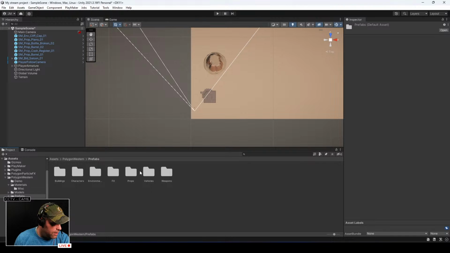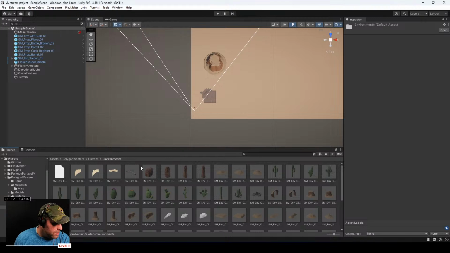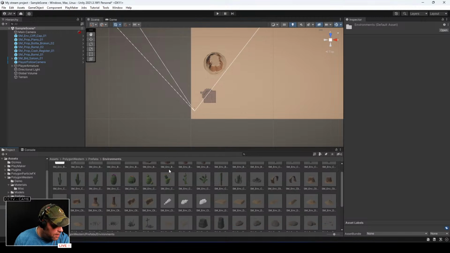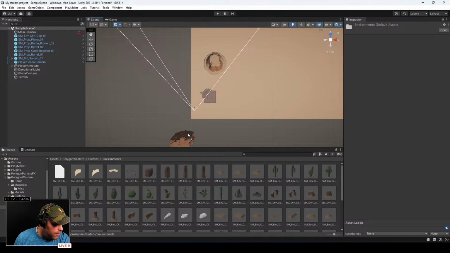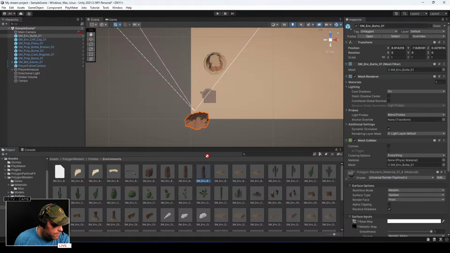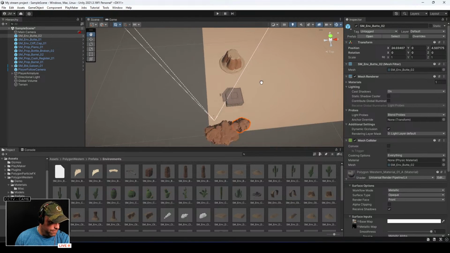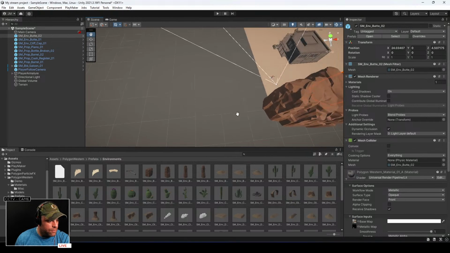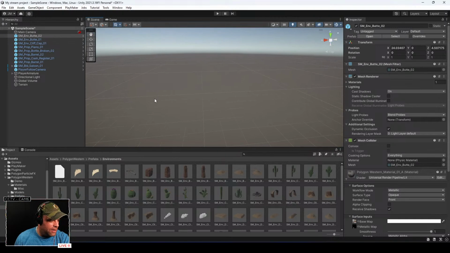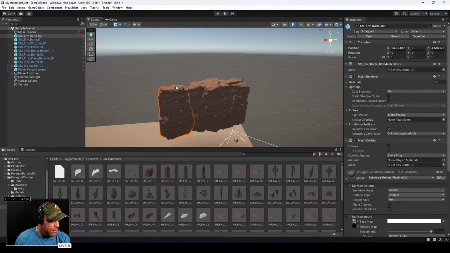Let's go back in. Let's look at some prefabs. Let's look at some more environment prefabs. Like, there's a little rock. For example, maybe there's a bigger rock. We don't want our player to be able to get out, right? So we can do something like that, and start to close it in. Maybe it's in a canyon is kind of the idea, right?